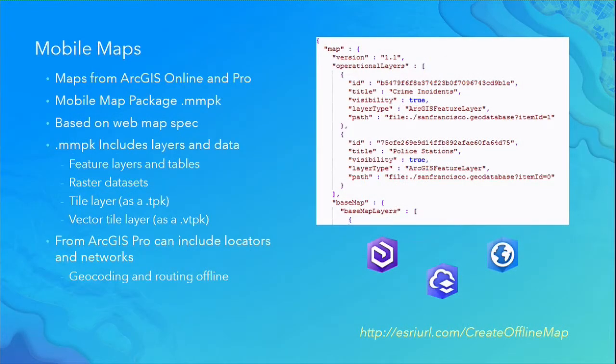The other map type that I mentioned is mobile maps. So these are maps from ArcGIS Online and ArcGIS Pro based on the mobile map package, so the MMPK file extension. It's essentially an extension of the web map spec that supports content within that mobile map package instead of referencing online layers. The mobile map package includes the layers and the data, so it includes feature layers and the tables, all of the geometry and attributes that were referenced. It can include raster datasets. It can also include tile layers as a TPK, so they're traditional raster tiled layers, but it could also include vector tiled layers as well.